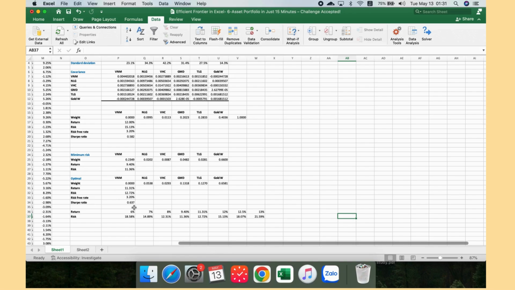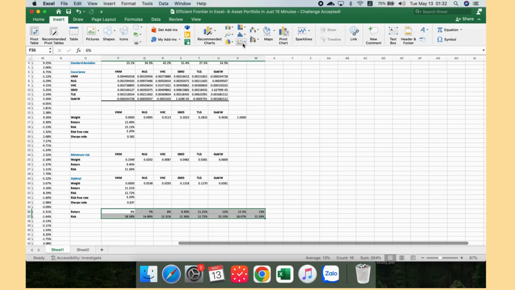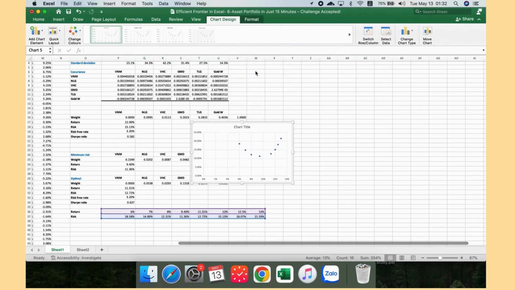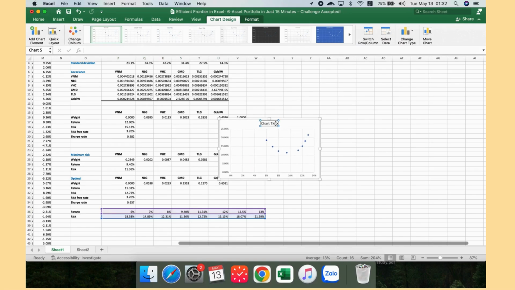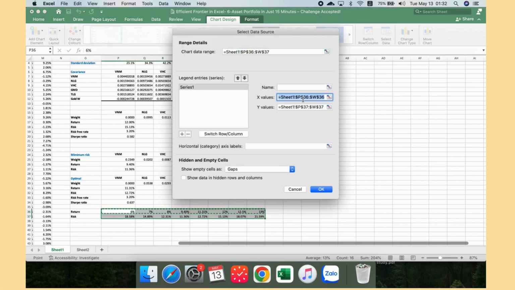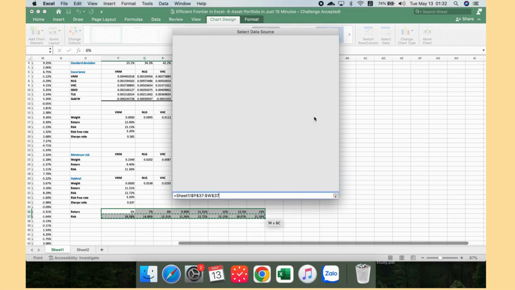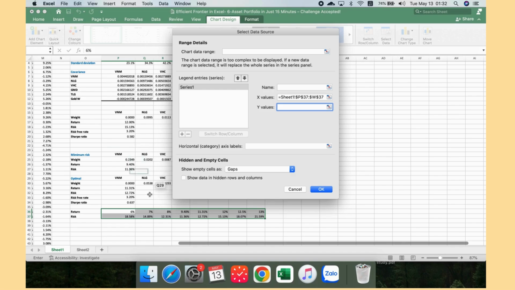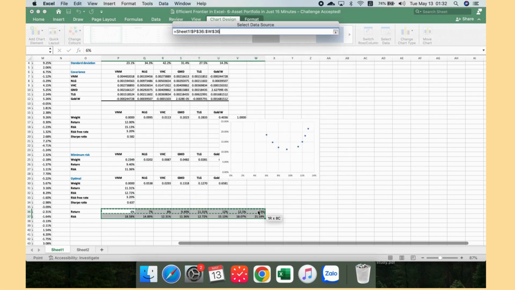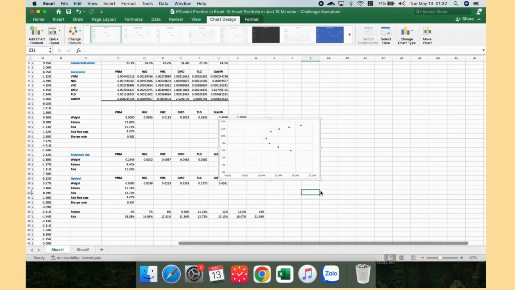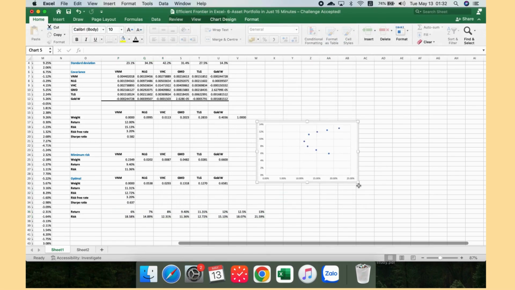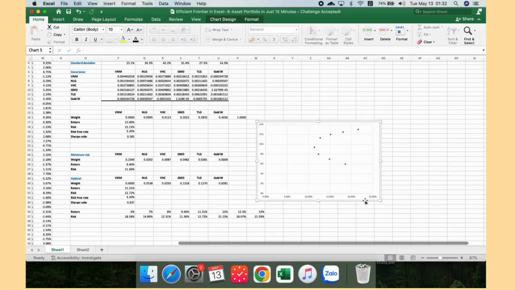Now I will grab it, select this and insert a scatter plot. You will see that the graph looks a little bit off. It is because we need to select the data. For the x value, the horizontal axis, it will be the risk. And for the return, it is the y value. Okay, there you have it. The shape is like a parabola of the efficient frontier.